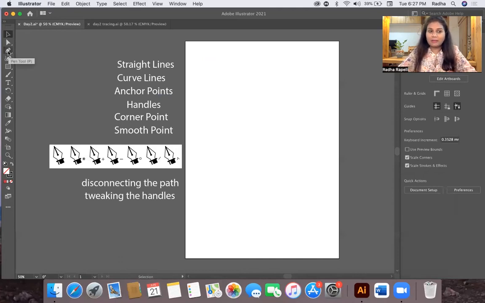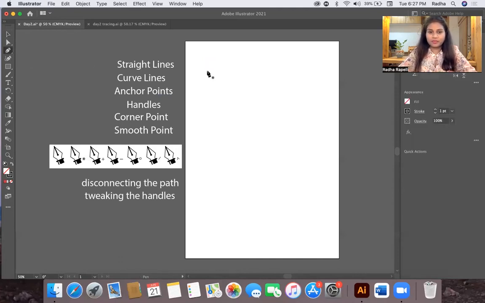Okay, so again I'm using the pen tool. Now to draw curved lines, at the starting point I can click once and then I can click and drag. Okay, so see, I'm getting a curvy line. And when you draw a curvy line, you get both the handles. These are called handles. Let me show you once again. Click once and then click and drag.